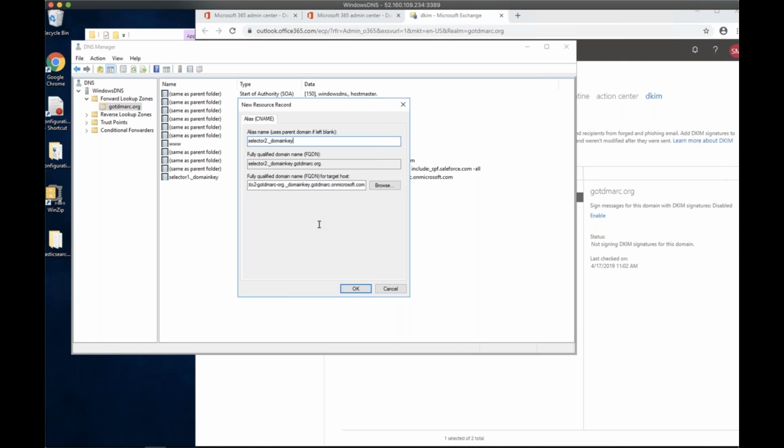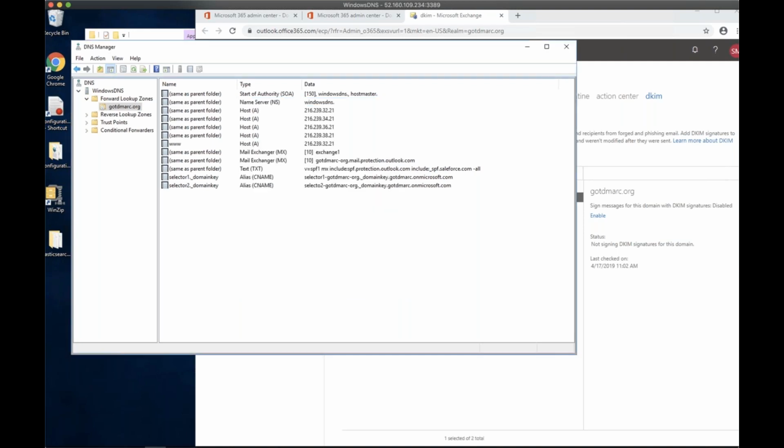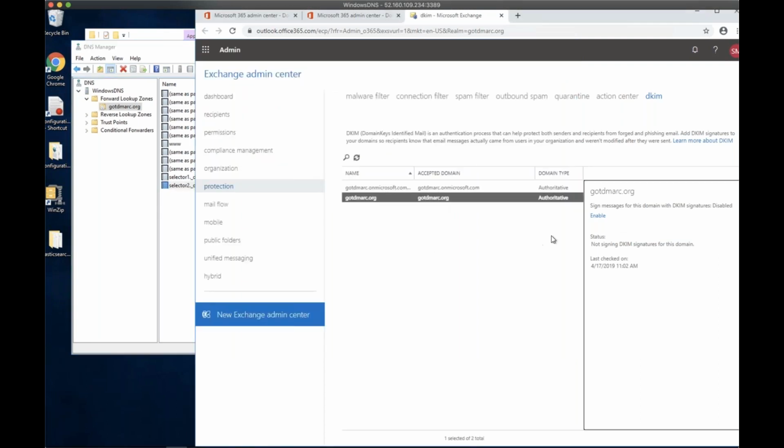selector2._domainkey. And click on OK. So once this is created and spelled correctly, which in this case it wasn't, I would have to go back, click on enable, and then it'll actually do the lookup and see if those records exist. Now just be patient with it. It may not find it immediately.